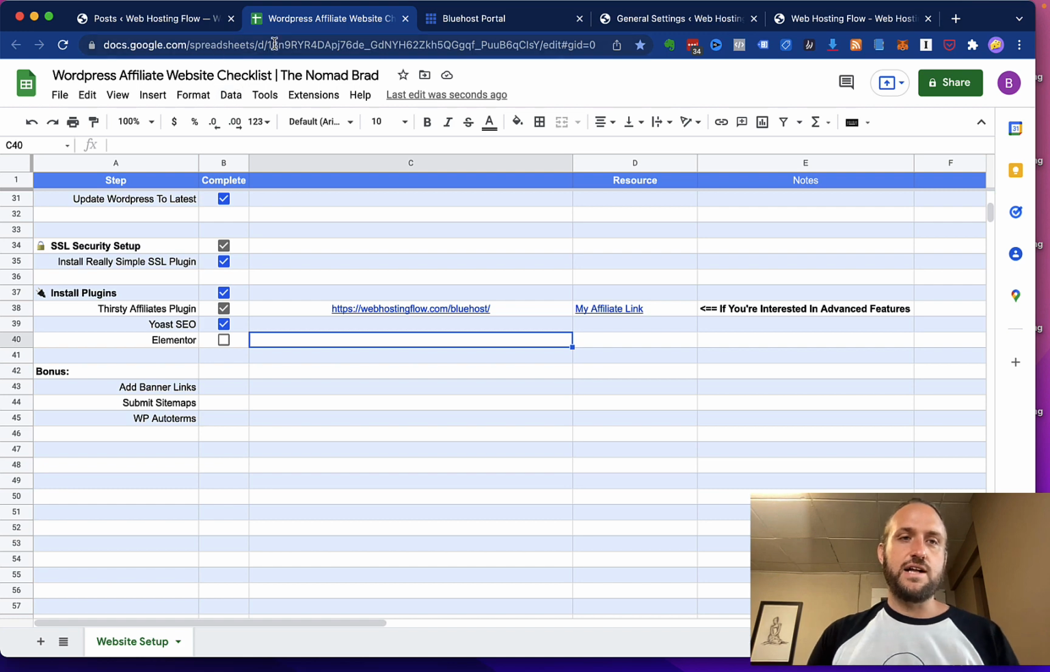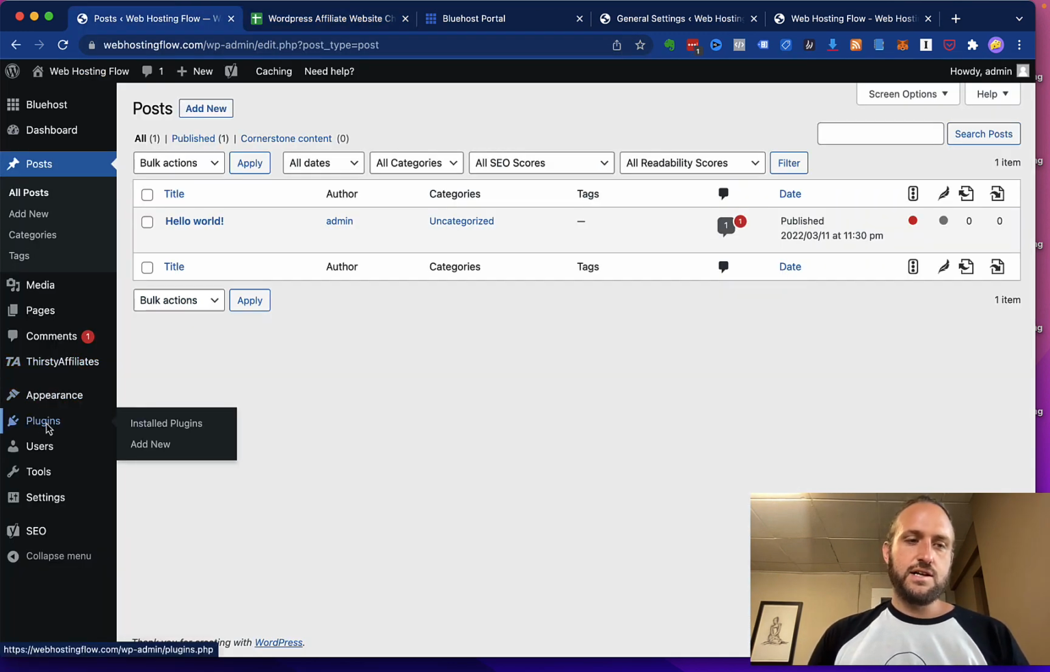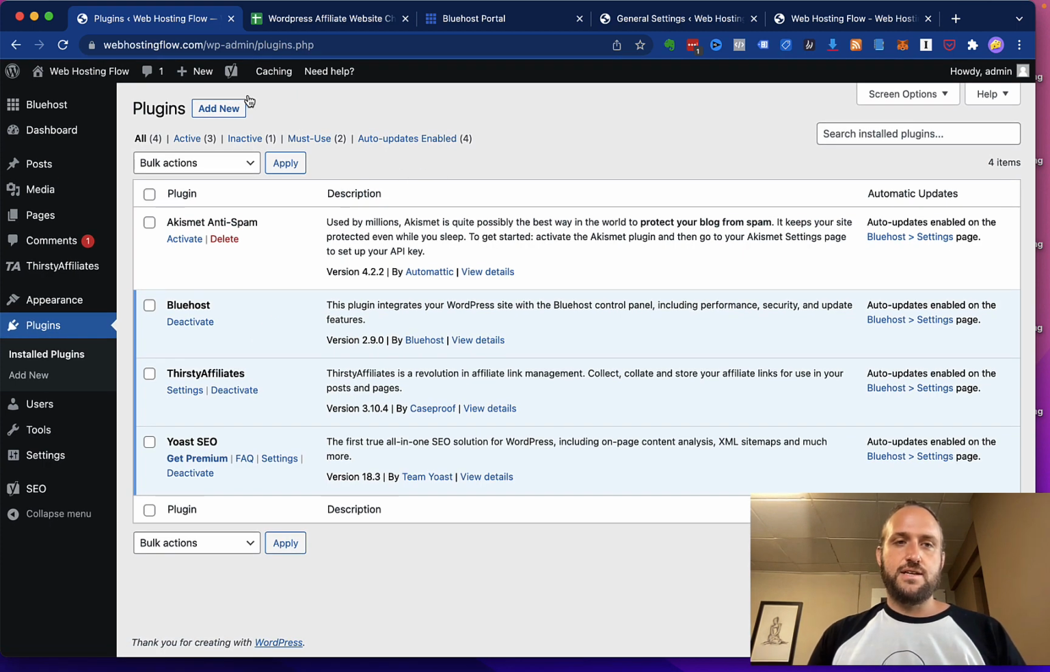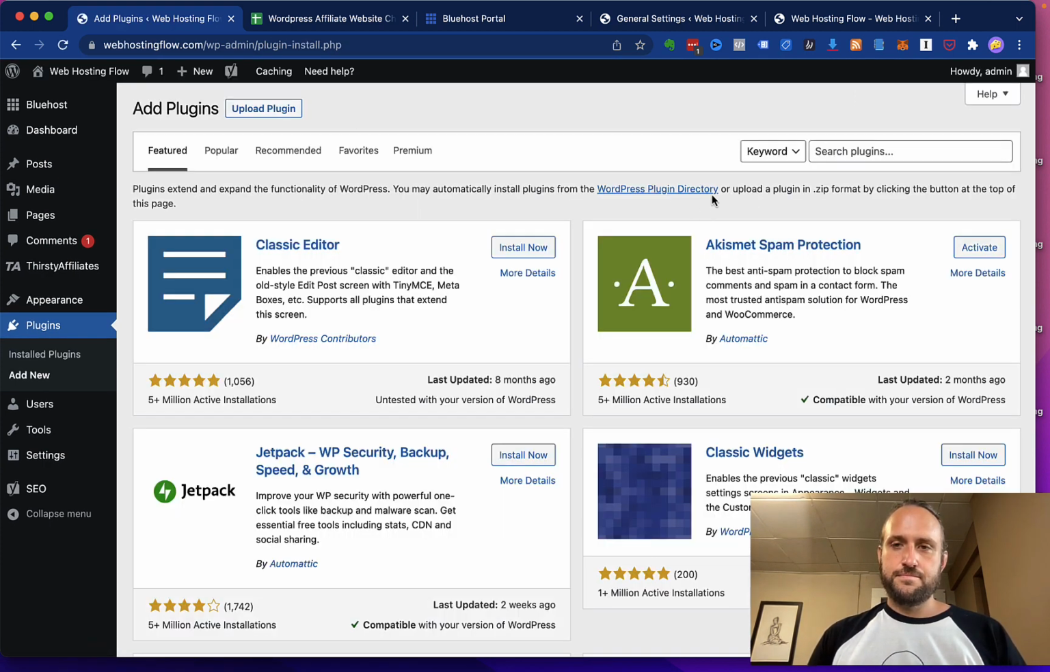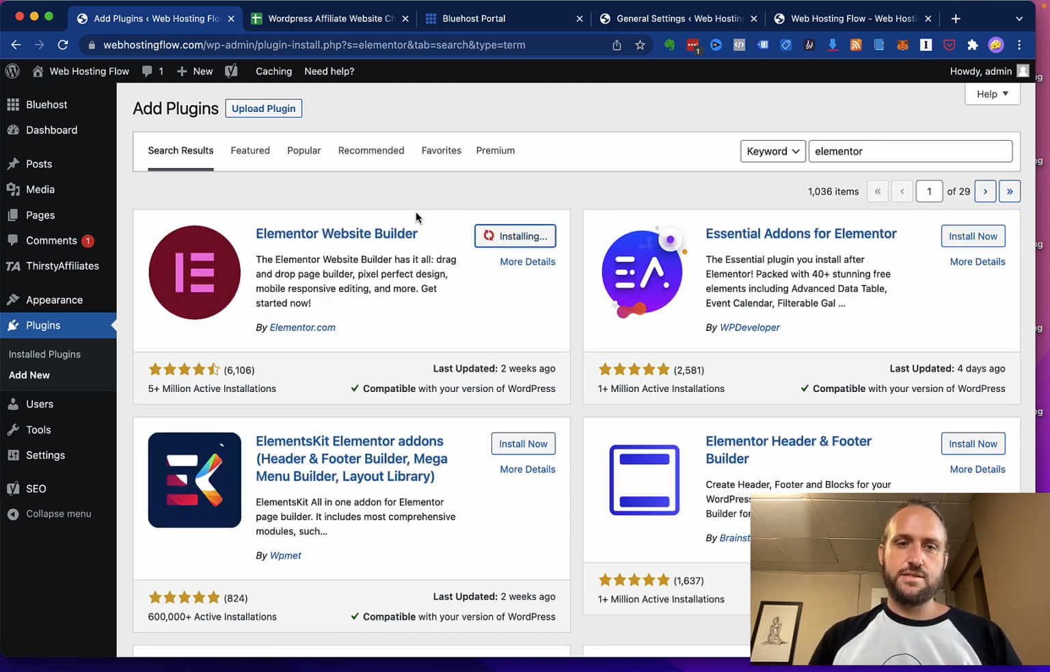So this one's called Elementor. And to install Elementor, again, you can just go to plugins and go to add new and just search for Elementor, and then click install the Elementor website builder and activate.